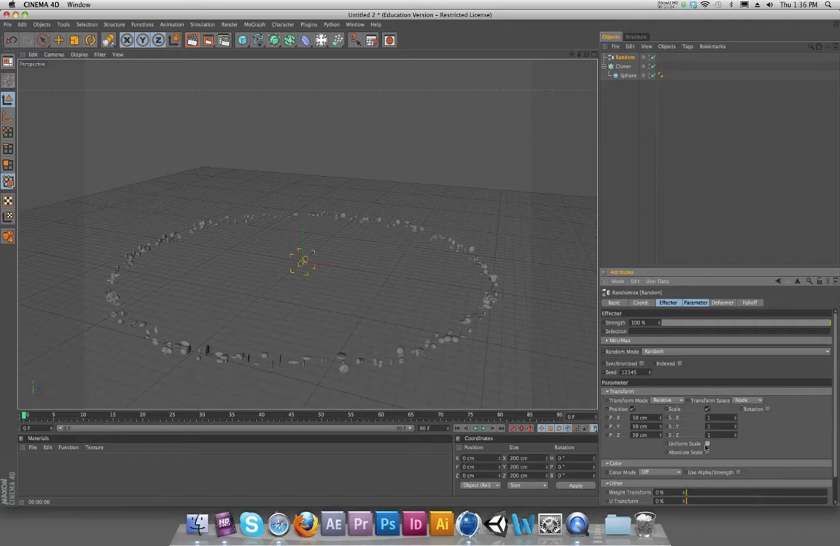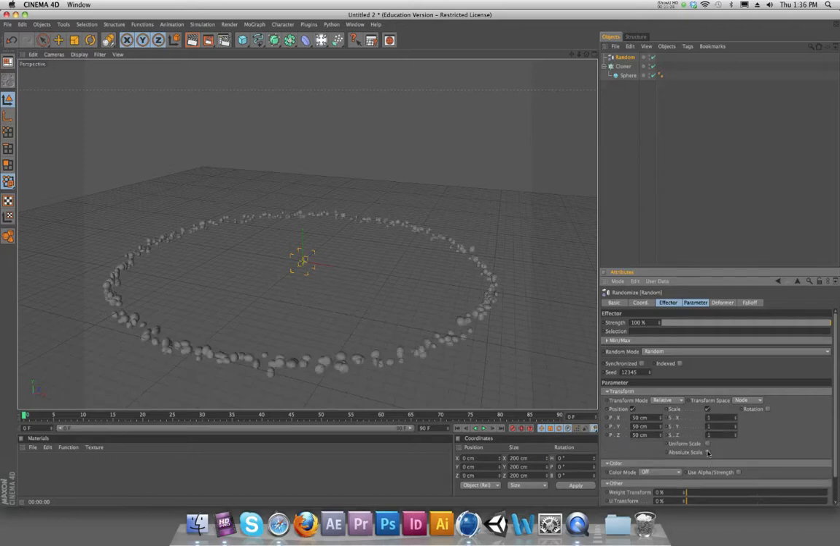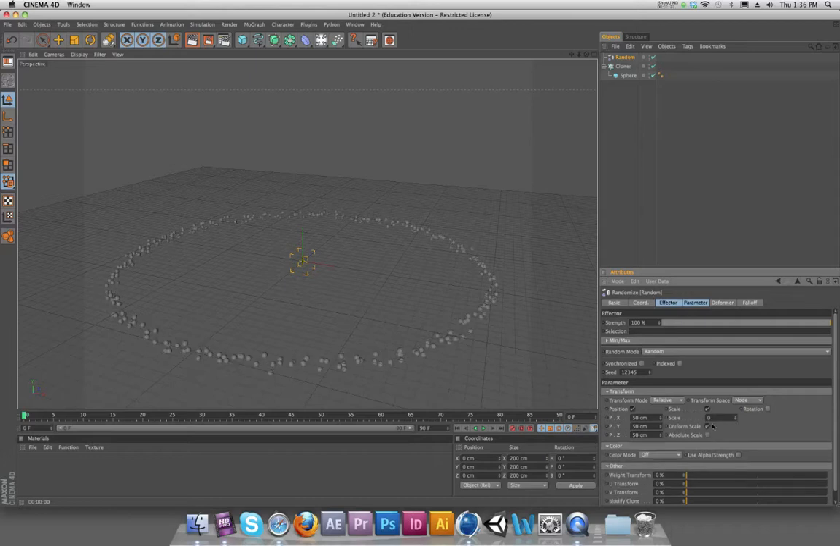Nope, didn't want to do that. Uniform scale. Absolute scale. Uniform scale, let's say 0.5. There we go. That's what I was looking for.